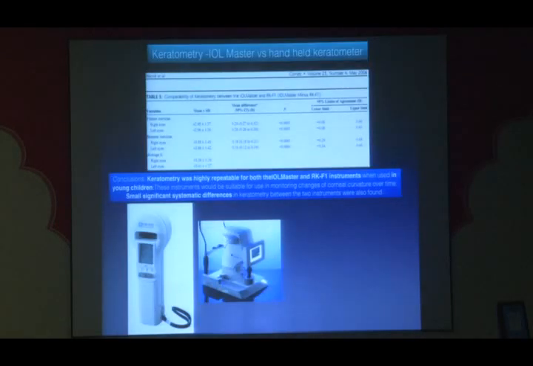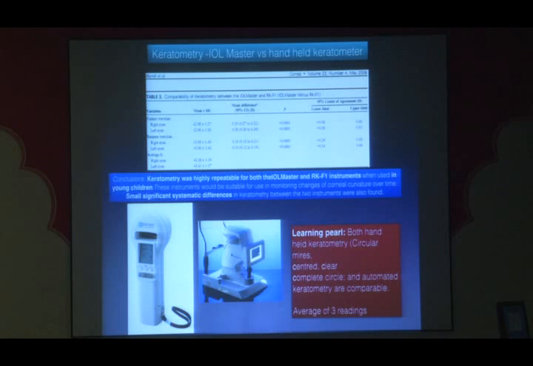Similarly, it has been shown that for keratometry, both the automated as well as the handheld compare almost equally well. And again, we have to understand that the readings you take should be good enough. You should have clear mires as far as possible. And again, you can take an average of the readings. And in case it's not possible for any reason, because of a scarred cornea or anything, then you can take it from the other eye, the fellow eye.